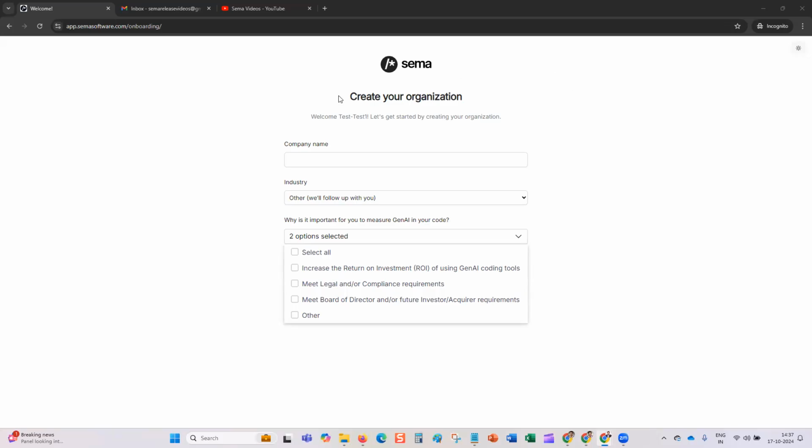So when you are doing the sign up and you are on the next page of the sign up, which is the onboarding, you are entering your company name and industry, etc. We have added another field in order to better understand what the user needs for anybody who is signing up to the AICM tool, so that we can serve them better. So these are the choices we are giving them: increasing ROI, meet legal compliance requirements, or meet the board of director, future investor, acquirer requirements. So this is something you will see when you are doing the onboarding page.